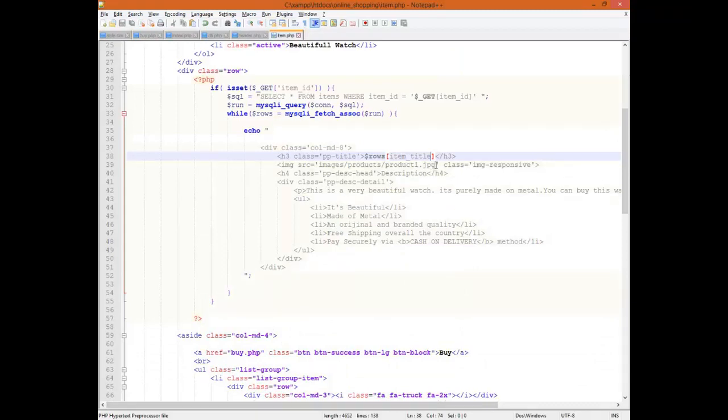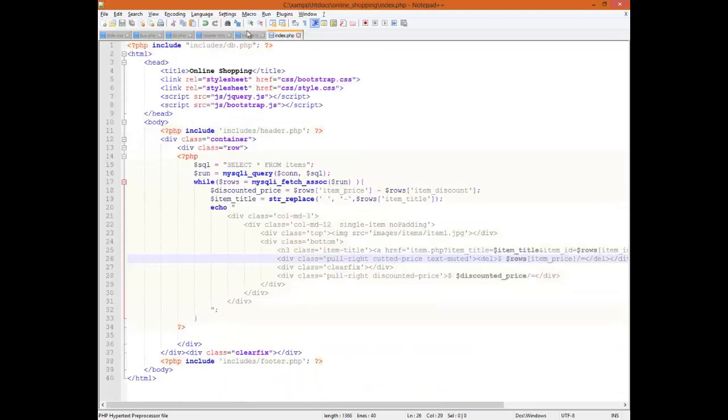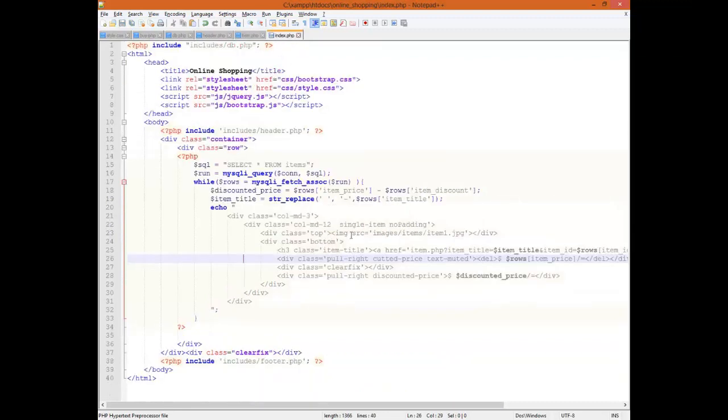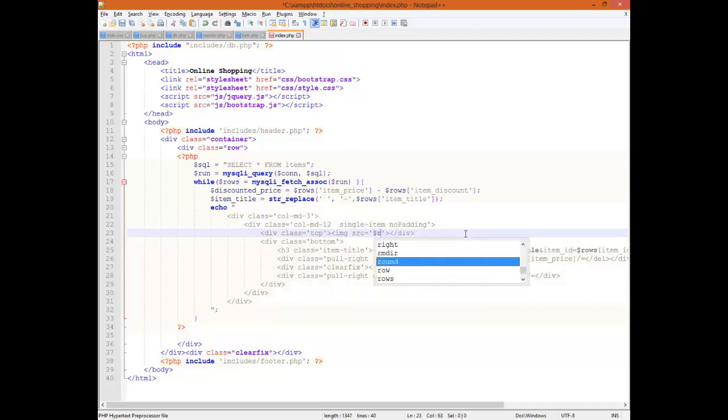And here, instead of this product.jpg, just remove that. We didn't do the image updation to the index.php, so I'm just gonna do it first in item.php. Image also should come from the database, rows item image. Save and now go to the index.php, and here just remove that, rows item image. Save and now yeah, this is fine. Only this one needs to be updated.